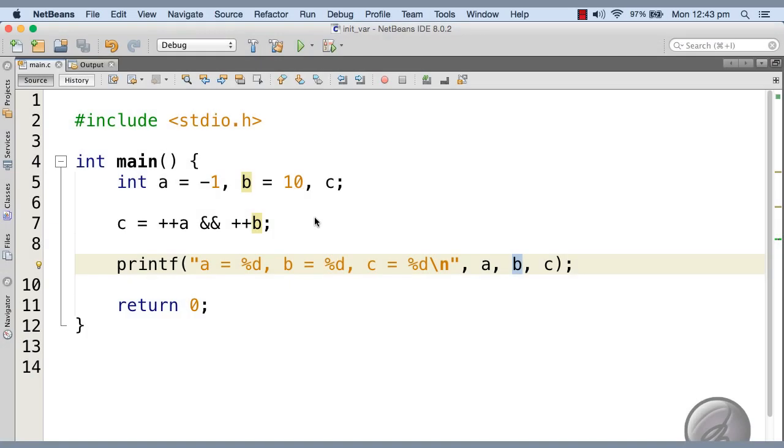In this programming example, I'm going to show you the amazing feature of short circuit for the logical operators. We have three variables, a initialized with -1, b with 10, and there is another one, c. And we have this expression here where ++a and ++b is evaluated and assigned to the variable c.